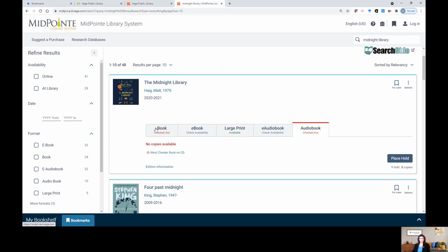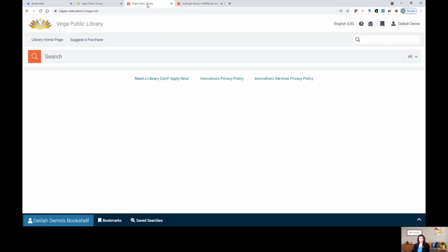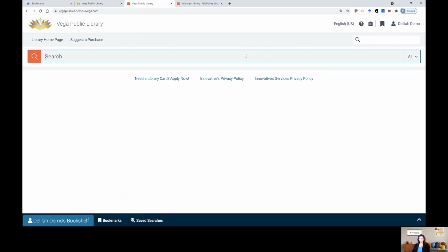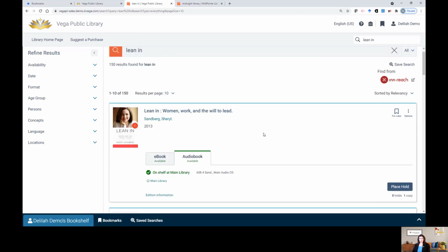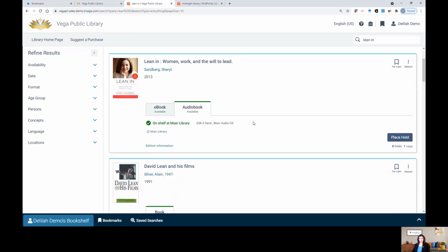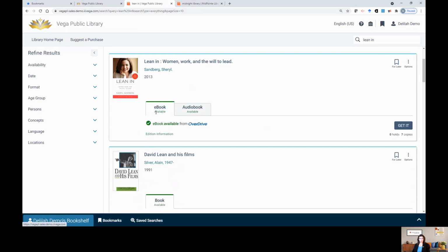Okay, all the different formats here we see together, they look great. Brielle also talked about checking out the ebook. I don't have a patron card at Midpoint, but I do have one at our local demo site. So for that, I've switched over to our demo site, and you'll see up in the top right corner, I'm logged in as Delilah Demo. And with Delilah, she's probably interested in something a little bit different. So she's going to look at reading Lean In for Women, Work and the Will to Lead. And notice in our demo environment, we have two copies, both the audiobook and the ebook.